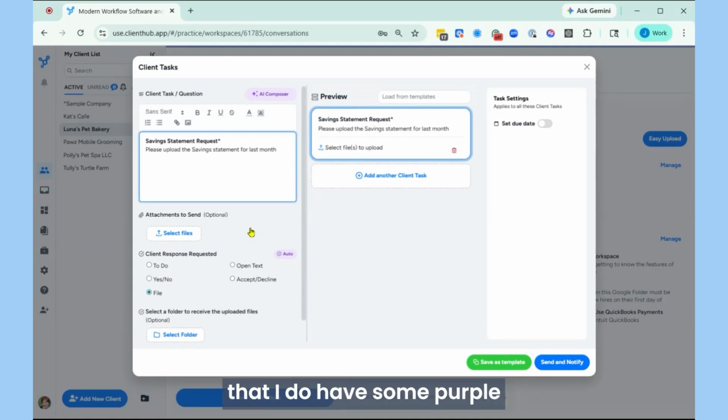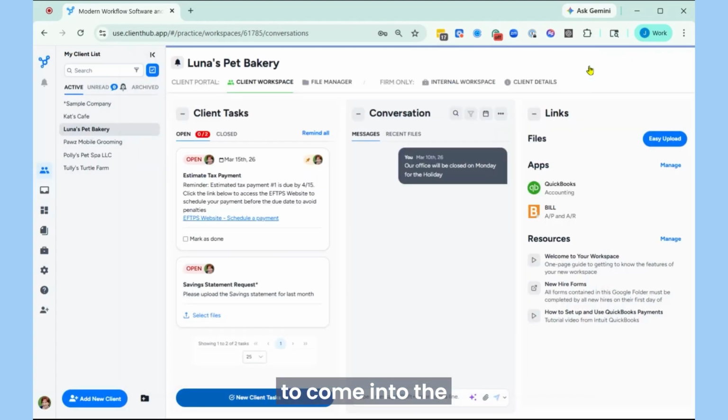Now, note here that I do have some purple or our AI features here. So when I created that message, Client Hub automatically selected the appropriate response type. Always make sure to check those. When I click Send and Notify, Client Hub will add that to the client task panel in the client workspace. We will also notify the client user. It's their job to come into the client portal and respond to those items.